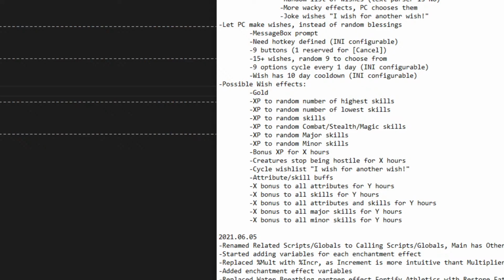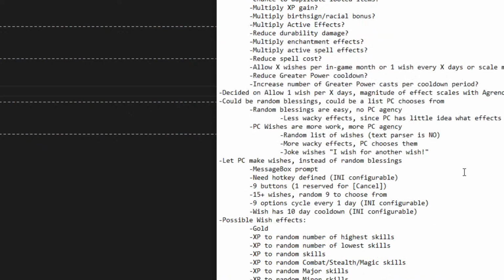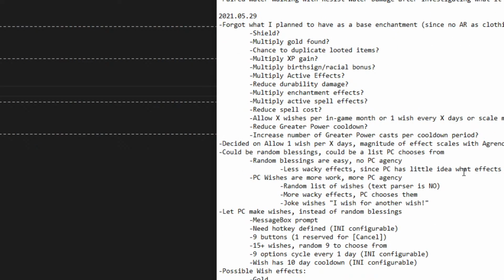Alright, one thing you're also thinking of, what was it? Oh, I have right here in the work log, 10-day cooldown. Alright. Yeah. So what was I thinking? Oh, so here we just went through thoughts on this. This isn't final work. So, yeah, I forgot what I planned to have as a base enchantment in AR's clothing.